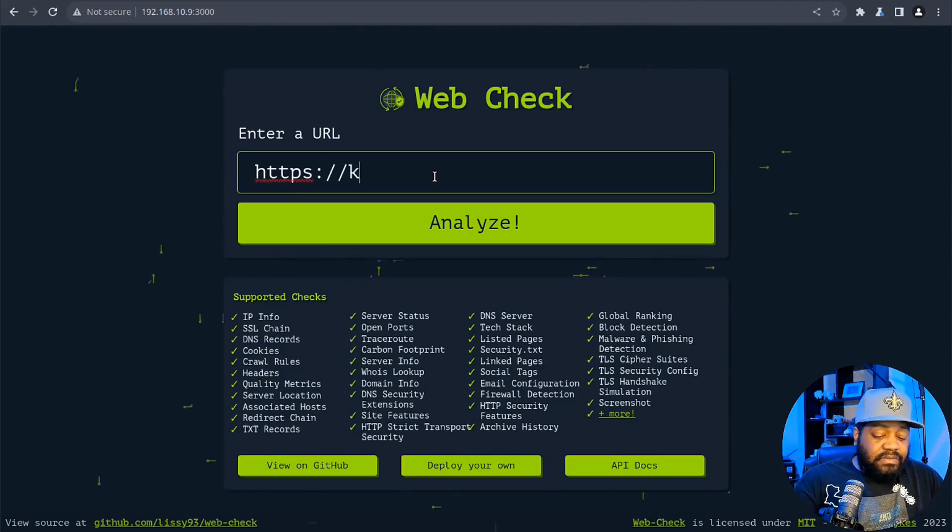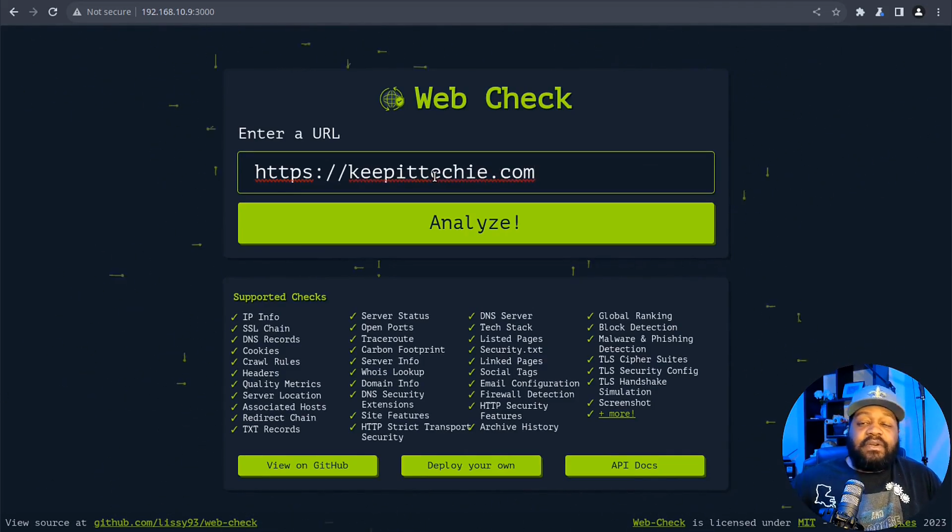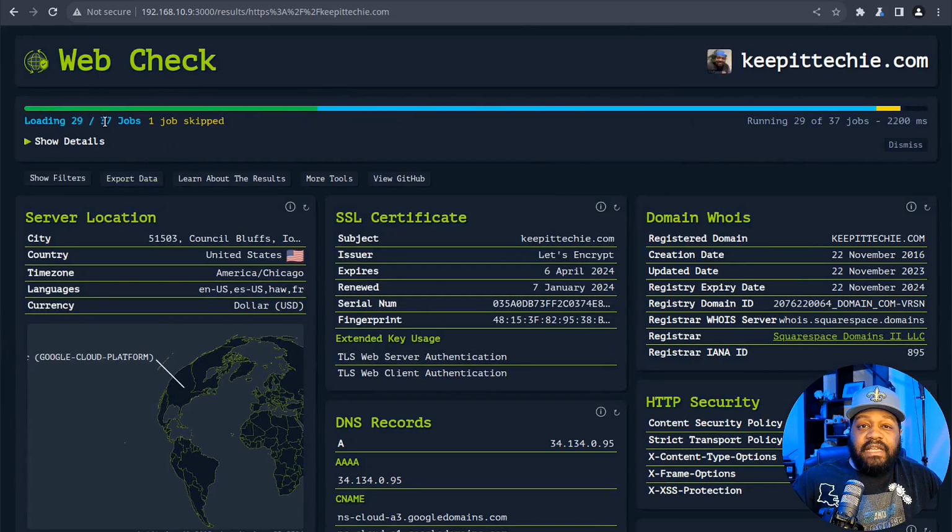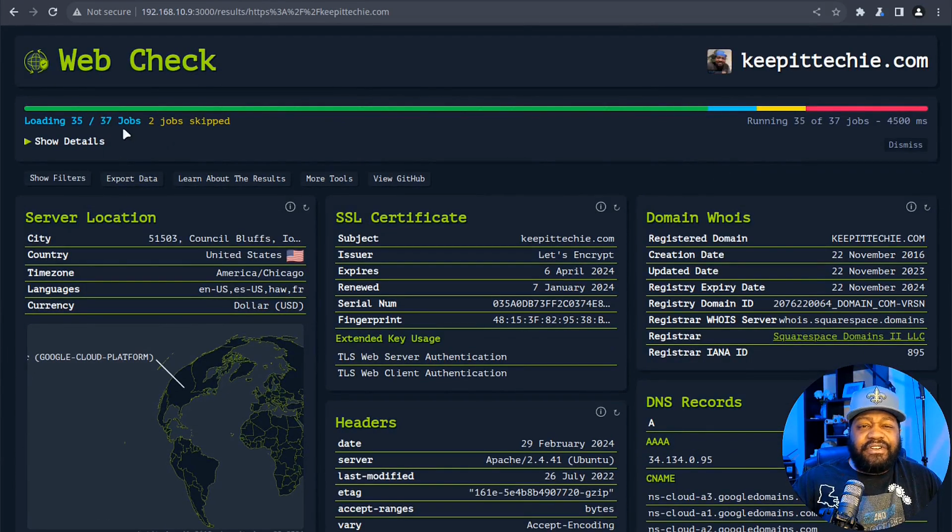And then let's go to KeepItTechie.com and let's press analyze. Boom. And it's running like 37 jobs. Two jobs skipped, which is fine, but this gives you kind of an idea of how far it's gone along. And as you can see, it ran pretty good, and it's running on a Docker image on this system. But anyway, you get a whole bunch of information about the server.